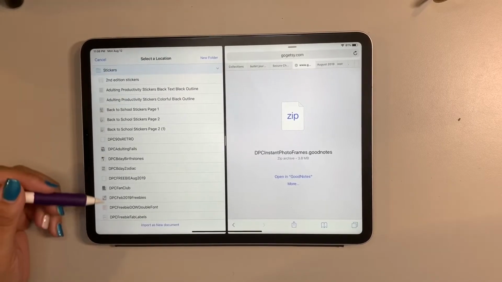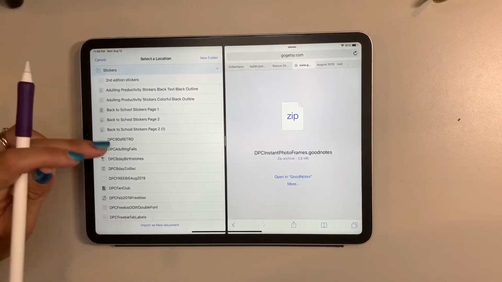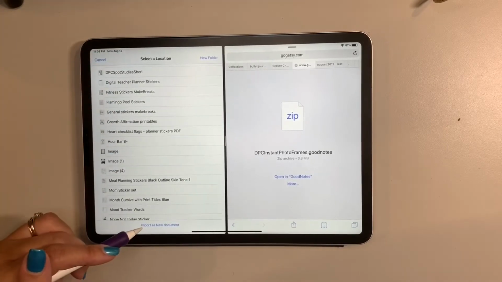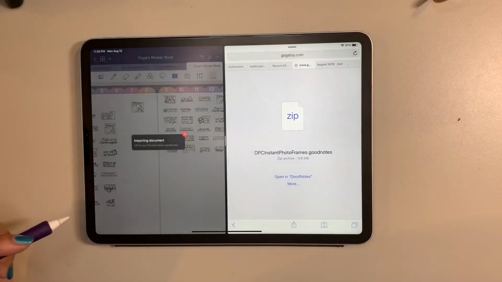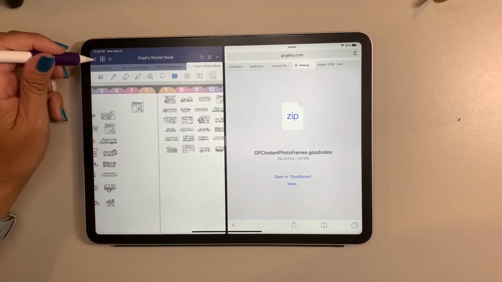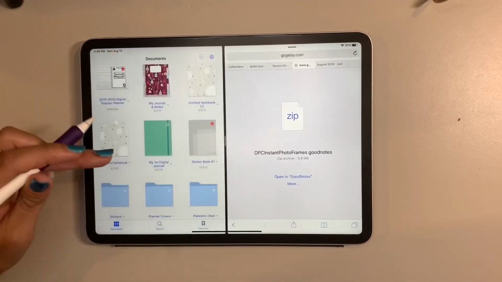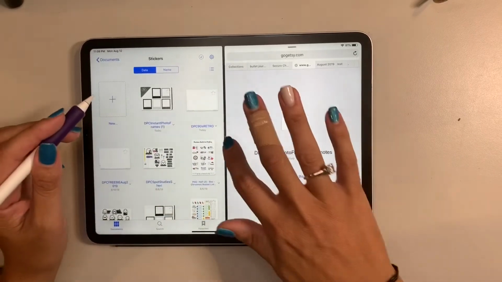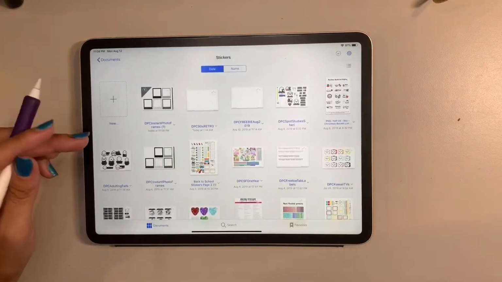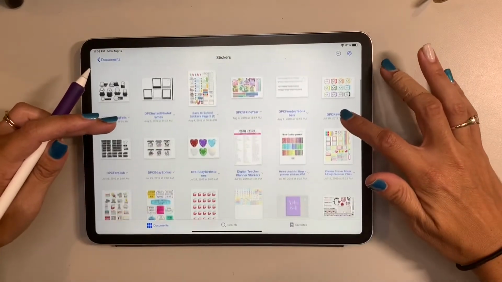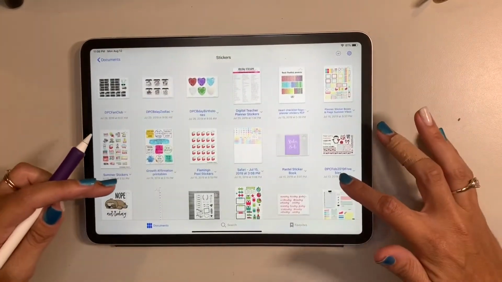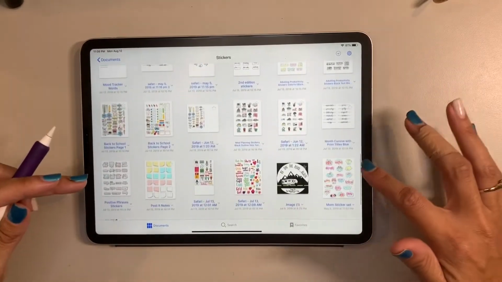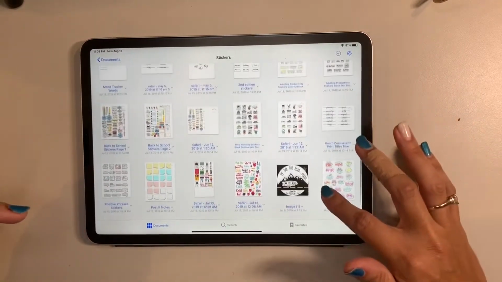So in my stickers is usually where I like to save them, and then I'll put them myself into my sticker book, and then I will import as a new document. And then all of a sudden, let me go into my sticker folder. So in my sticker folder, and let me close this up so you see the full screen. In my sticker folder are all the different digital stickers and freebies and printables that I've been able to find. And I can see at a glance there.